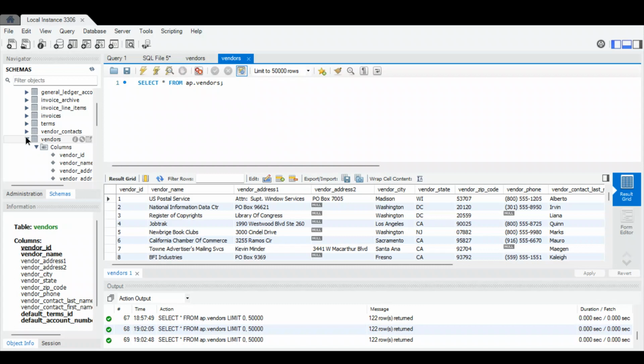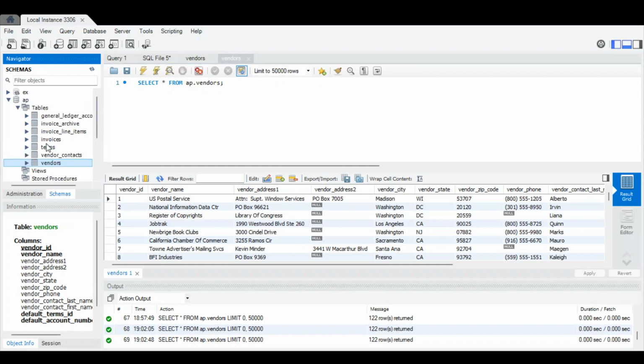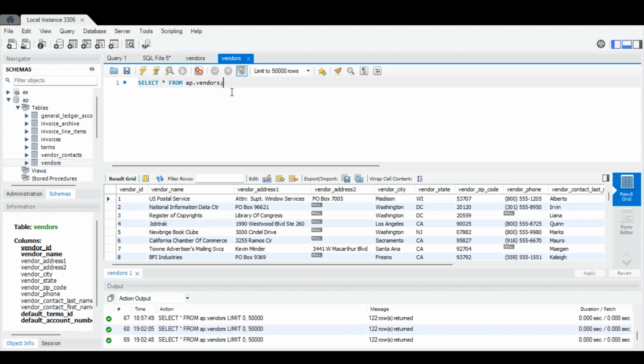Okay, so in order to access data within one of these tabs here, you have to let Workbench know which table, or which database rather, you want to be accessing. Otherwise, it does not know what you're trying to do. You could say select all from vendors, and it's going to say, I don't know what database that is in. You got to let me know.